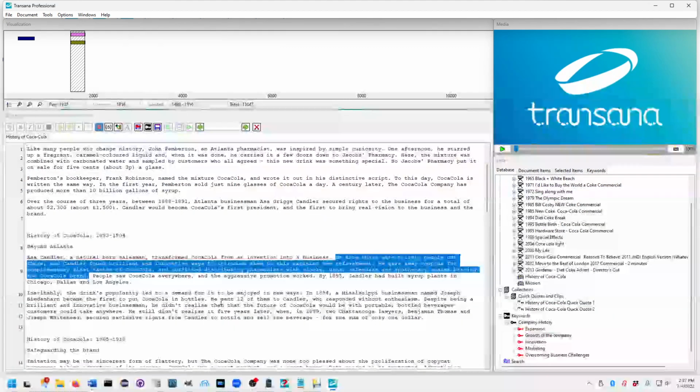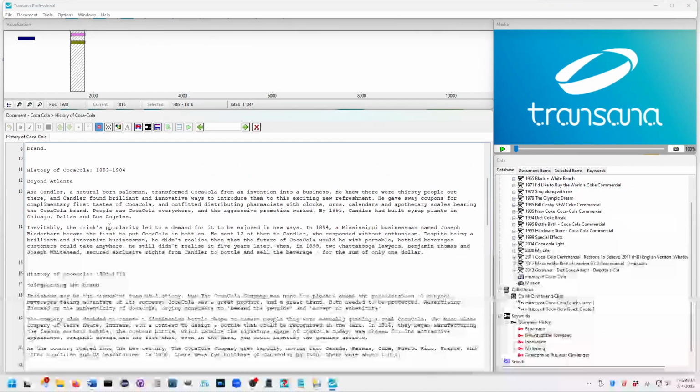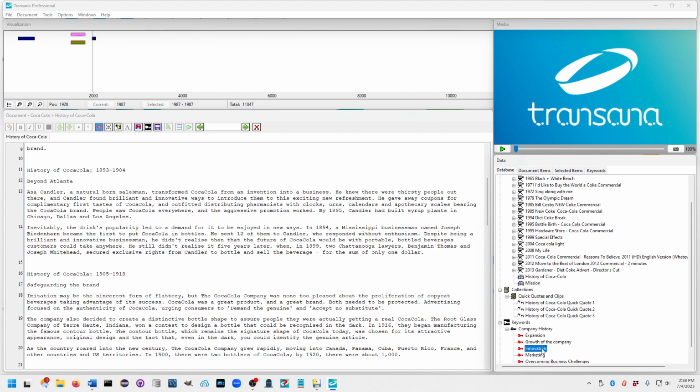Now let's create our next quick quote. This time, the text we want is a single sentence. We'll just click in that sentence rather than making a selection. When a quick quote is created with no text selection, Transana automatically selects the full sentence surrounding the cursor in that document. So now we'll double-click the Company History Innovation keyword.